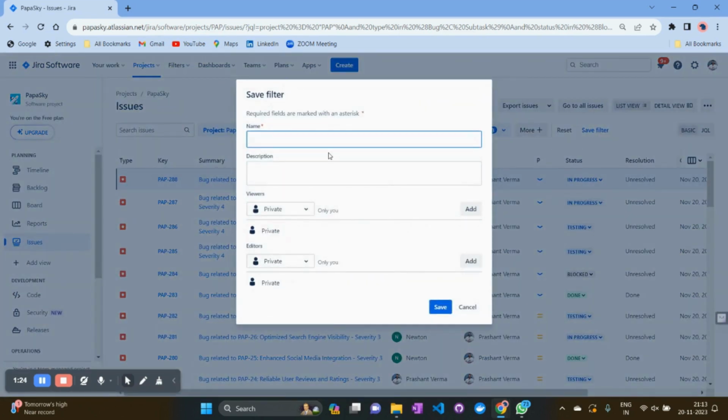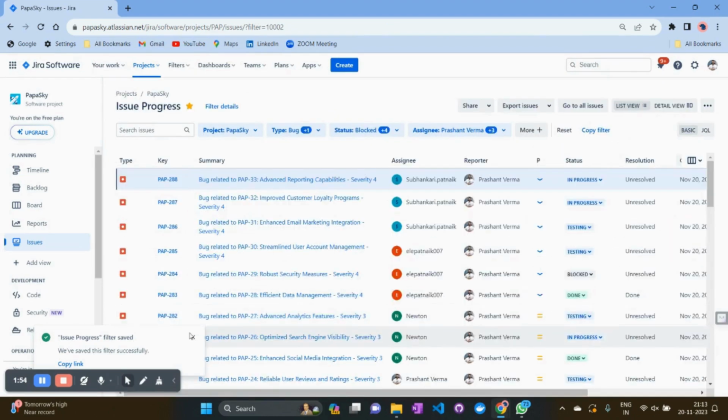Give a meaningful name. For example, here I'll give the issue progress. Once you give the name, you need to give the viewer access. So if you're adding to my organization, it means all the people who belong to your organization can see the dashboards. Click on add and click on save. Once you save, go to the dashboard.